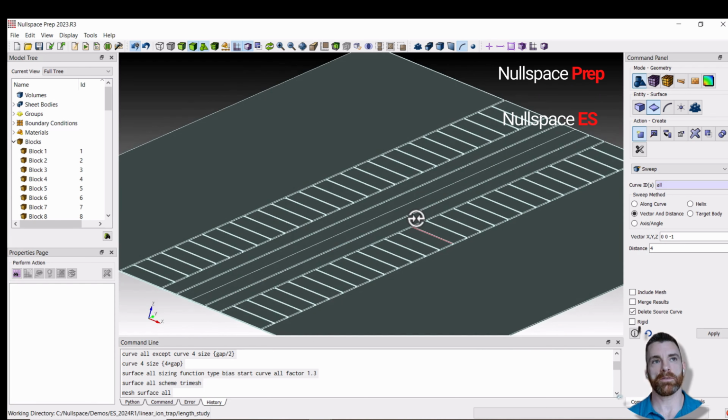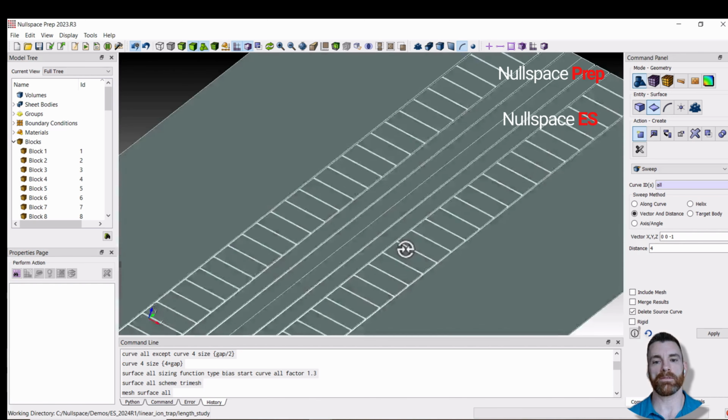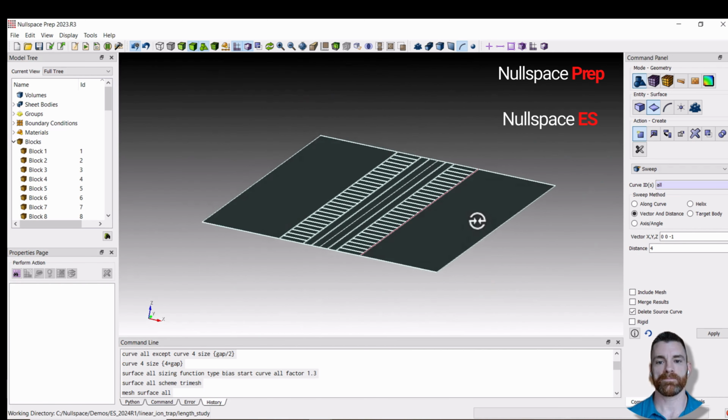Nullspace ES also supports discrete rotational symmetry, so if you had a ring trap, or maybe you're doing a Y junction or a cross junction, you can model only the relevant portion of that and speed up the simulation.